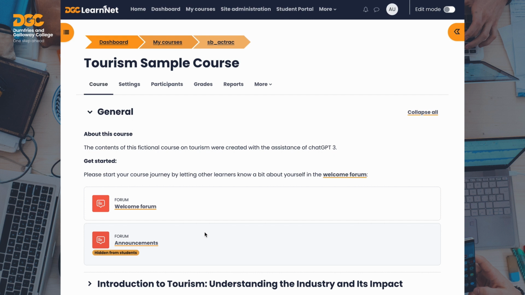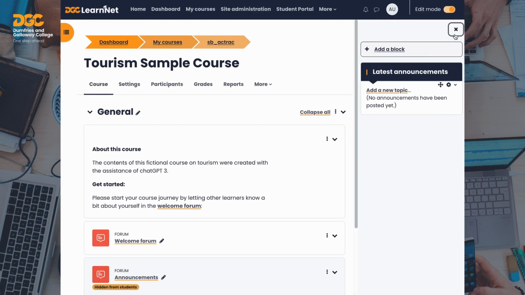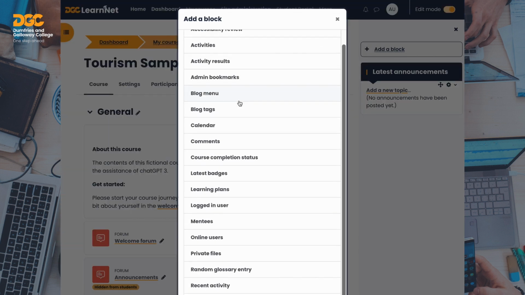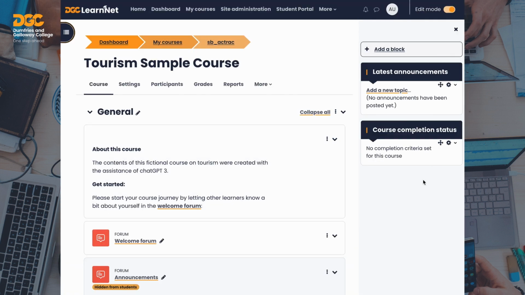Next, we'll add a block to the Moodle course which will allow students to easily see their progress, called course completion status. You need to switch on editing first if you aren't in edit mode already. Click the Add a Block button and then choose Course Completion Status from the list. The block will appear in the course. Note that the block will not appear to students until you choose some course completion criteria.